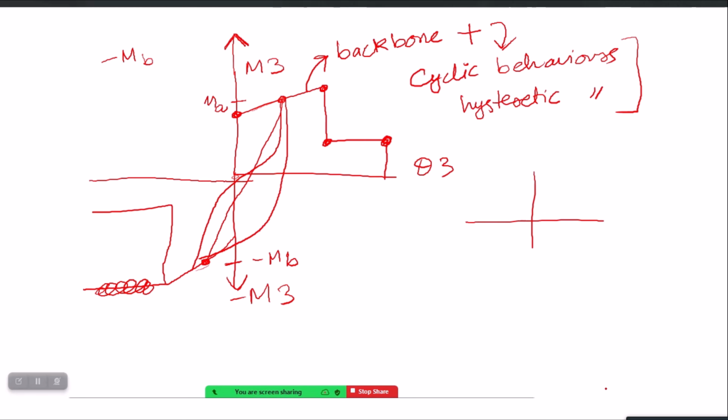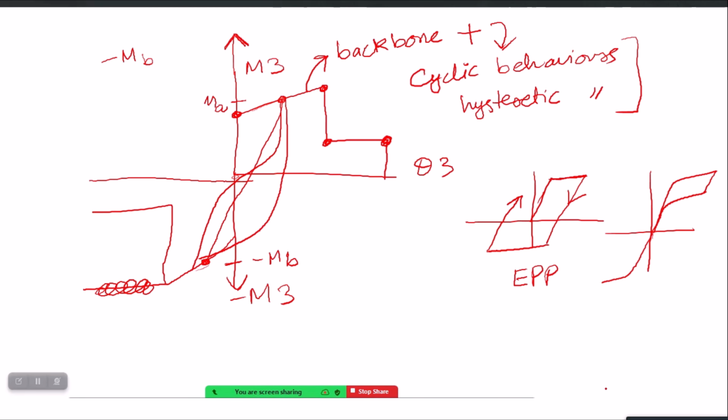There are different shapes available. For example, one is the elastic perfectly plastic. It follows the same initial stiffness while unloading, and then it yields in the other direction, and then it follows the same initial stiffness while reloading. So this behavior is called EPP. There can be a behavior like flag shape behavior, which yields, and then when it unloads it doesn't go back to origin, it follows this line.